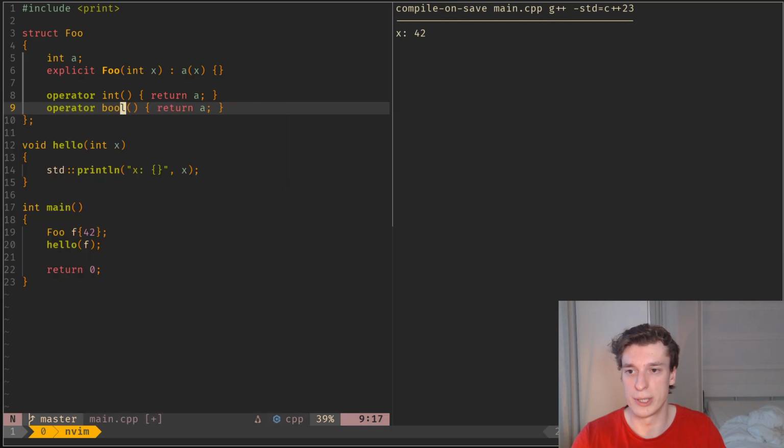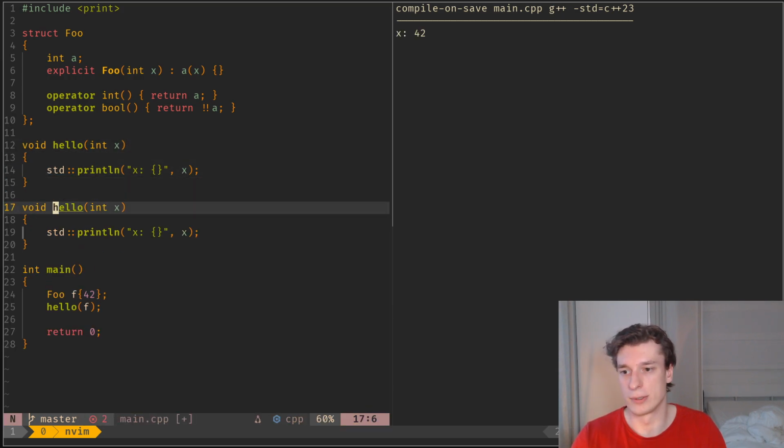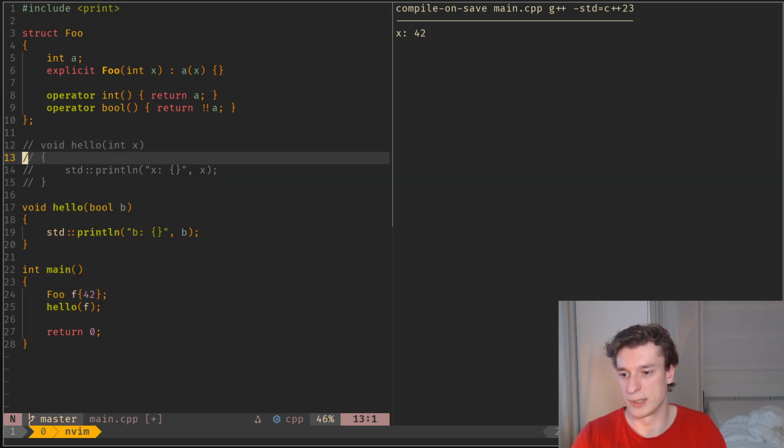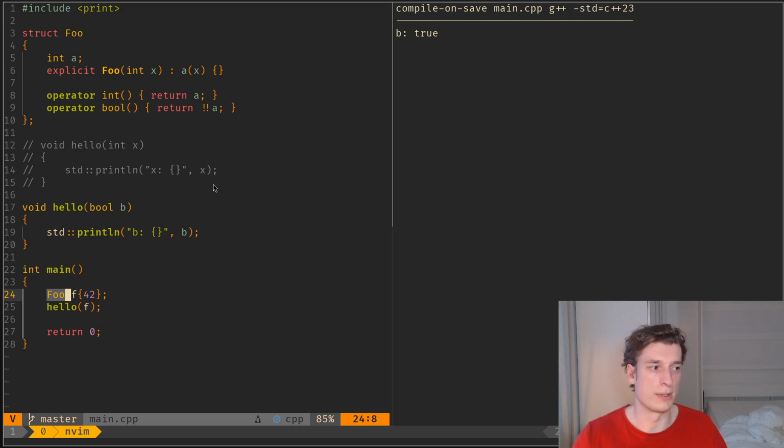So I could do a boolean, let's say I would have this, and then if my function took a boolean instead, like so, and I commented this one out, you could see that it works. It converted the foo implicitly to a boolean. This is used, for example, in std optional, or I think the unique pointers and so on overwrite the operator bool to check if there is a value inside of them or stuff like that.